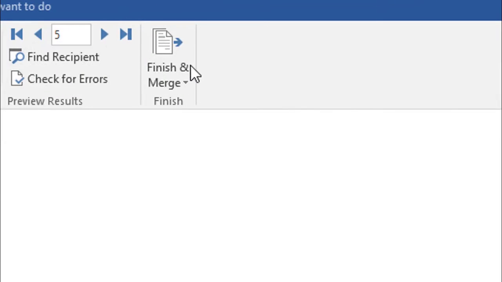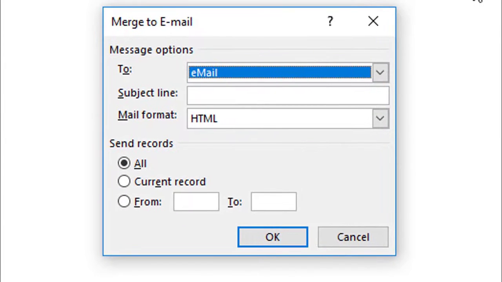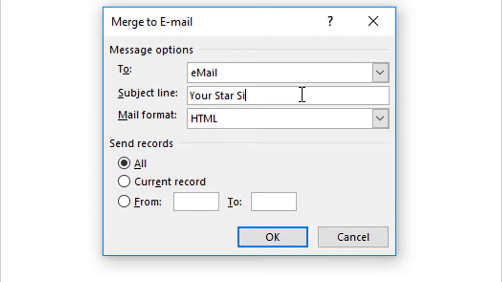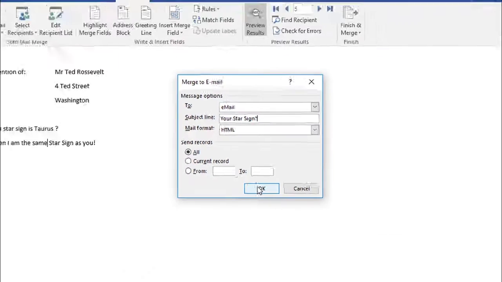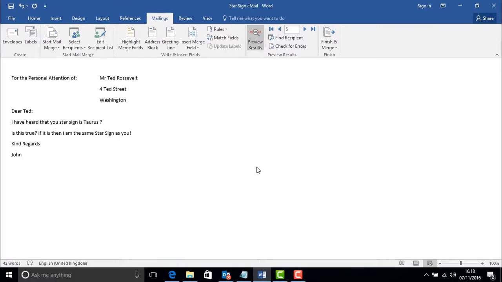So what I do, the last step is I go finish and merge, the little arrow here, and I want to send email messages. So when I do this, the only thing it's going to ask me for here really is the format of the email and the actual subject line. So I'm just going to say your star sign, question mark, and I'm going to set it as HTML. It makes no difference because it's only for testing, and we say okay. And we can see it going through the process, and that's it. Now, the mail merge is done.